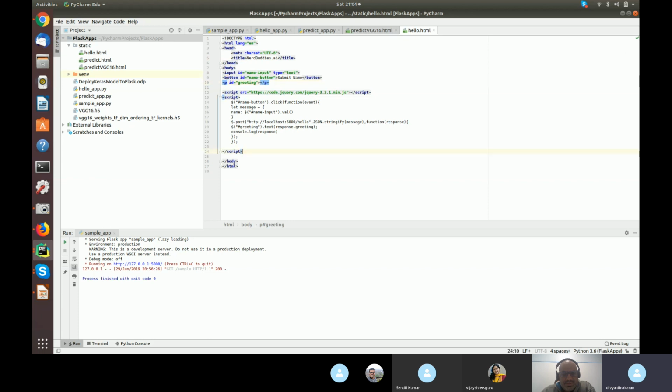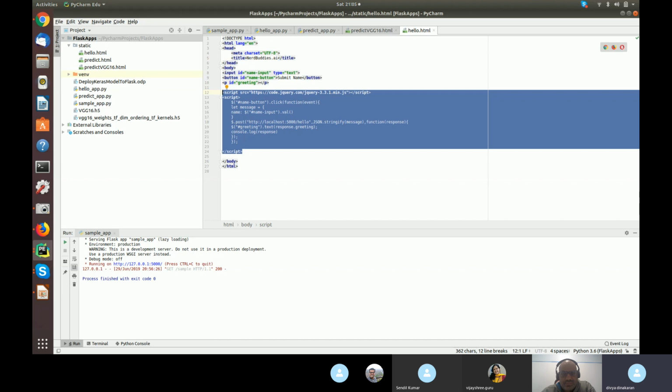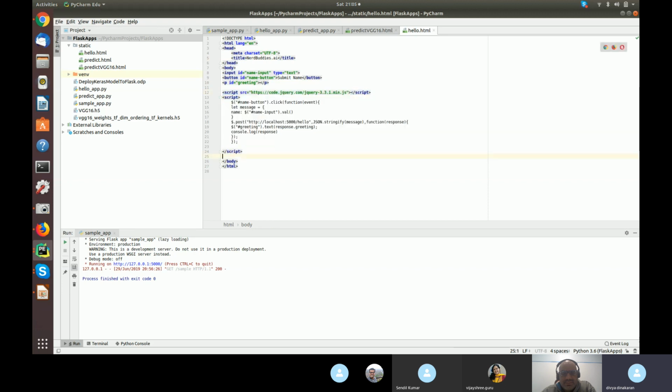The next step is the JavaScript. So here it's just saying when the name button is clicked, then the text box name input, it had a value. Create a key value pair where name is the key and whatever was in the text box is the value. Create that into an object called message.